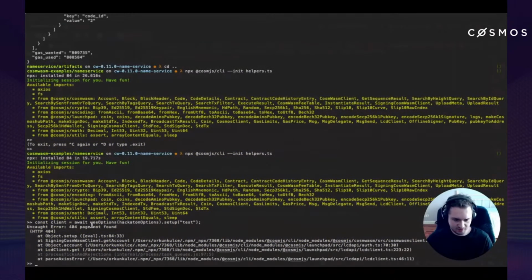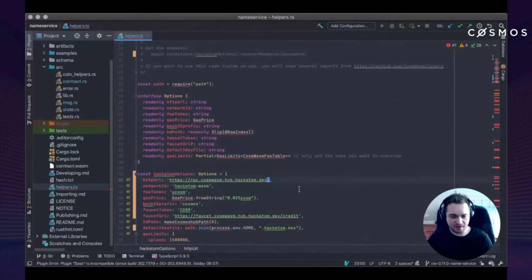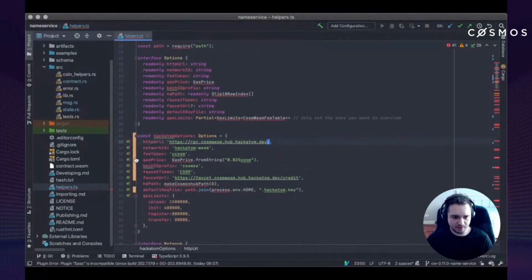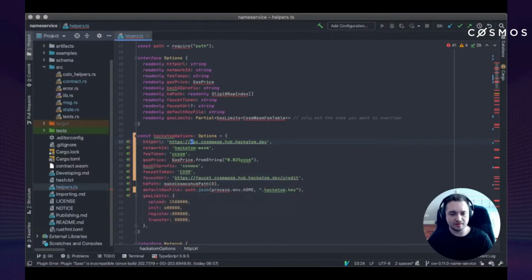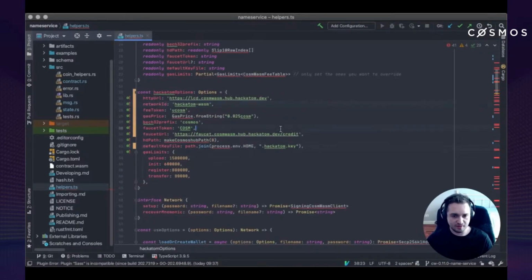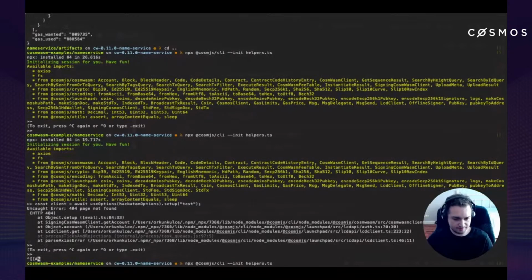Oh, it said page 404 not found. So I suppose we made a mistake here. What could be wrong? Ah, sorry, this is the LCD. Okay. RPC. Okay. Reload again.